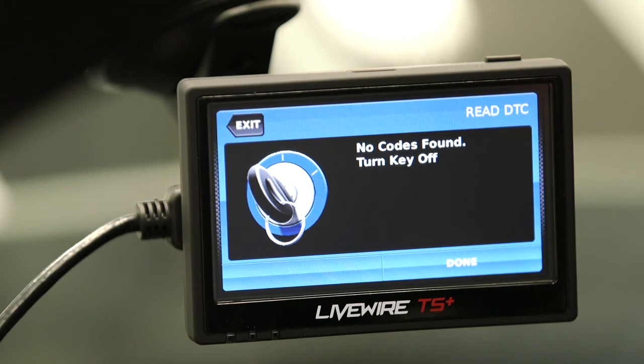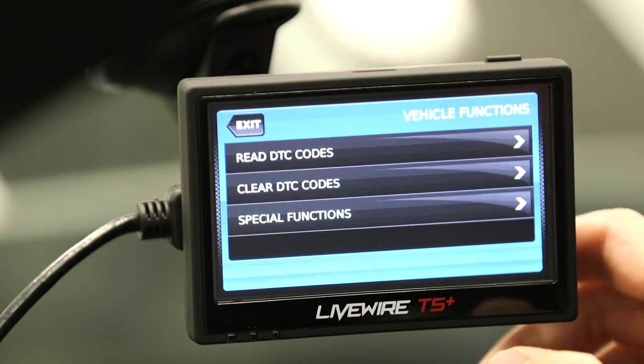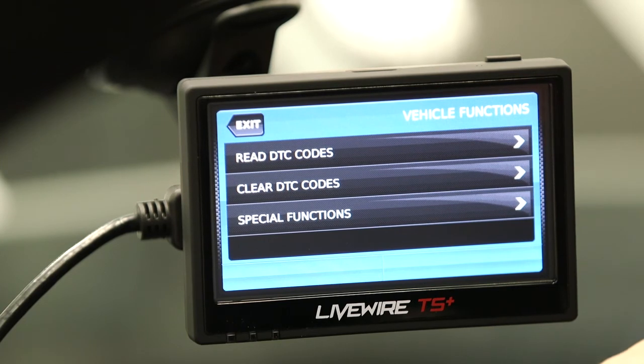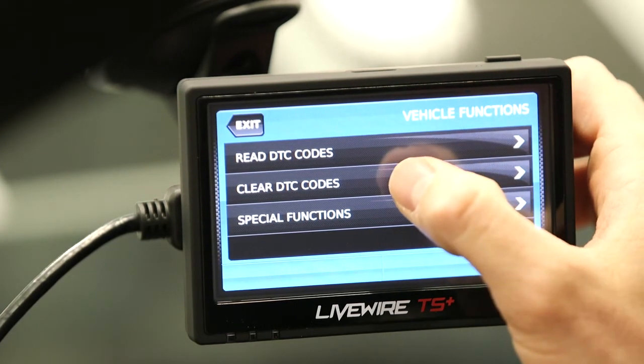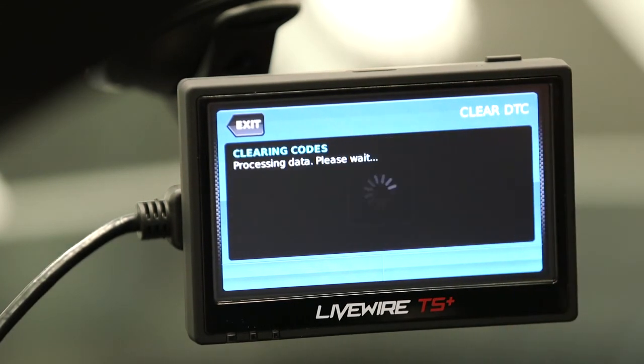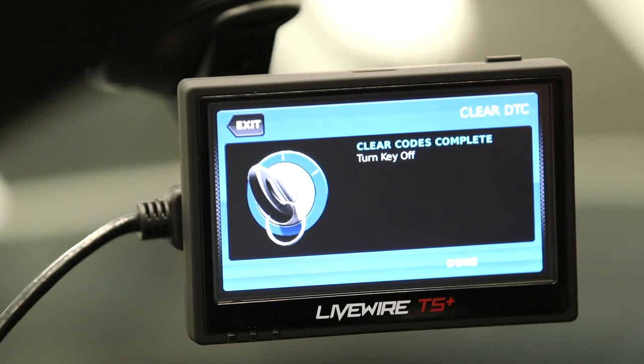So if we exit out of there, let's say we want to clear the DTC codes, that's the next option. We'll click on that. Again, it'll prompt you to turn your key on, and then it's going to prompt you to key off. And it's about as simple as that to clear the fault codes.